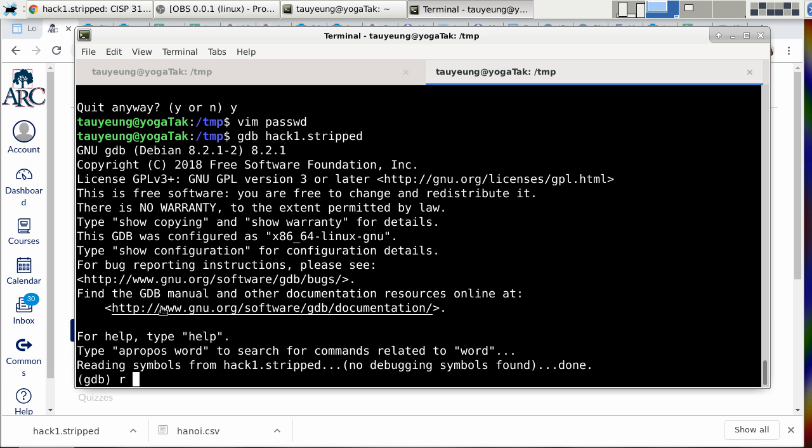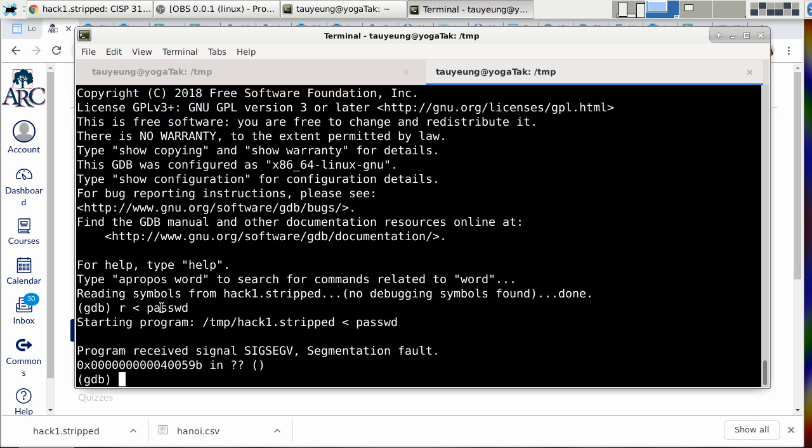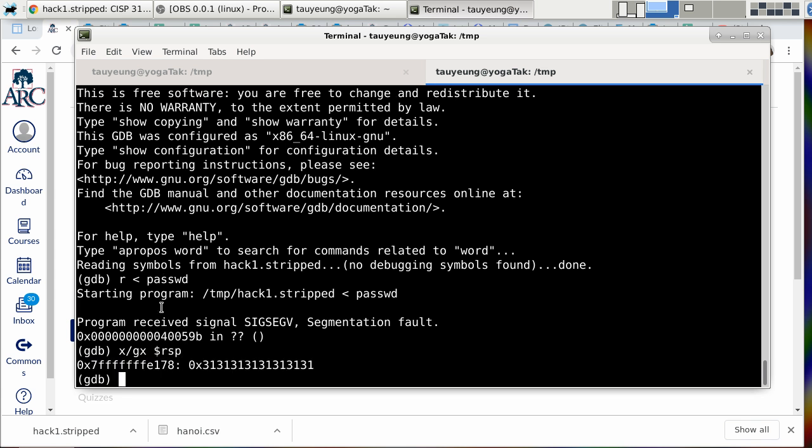So once again, go back here, run the program again. And it crashes again, which is okay. That's exactly what we want. And this time we can examine just a single giant in hexadecimal, where the stack pointer is pointing to. It's given us 313131, okay?